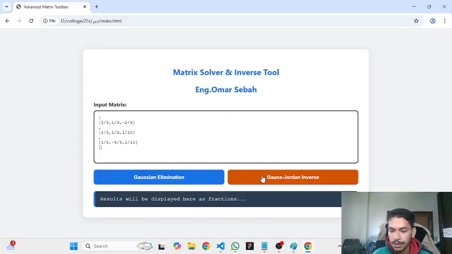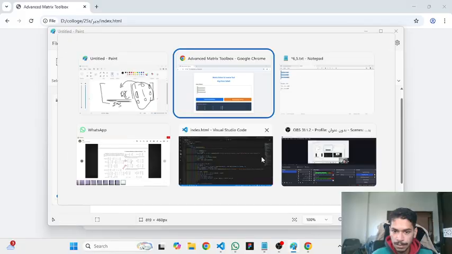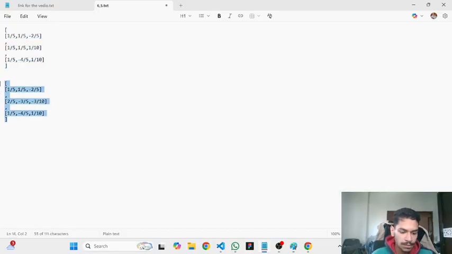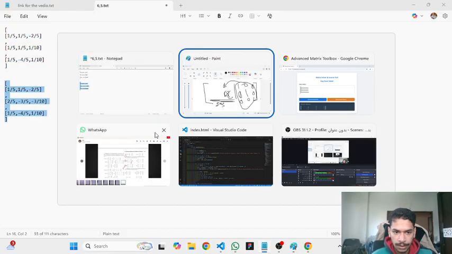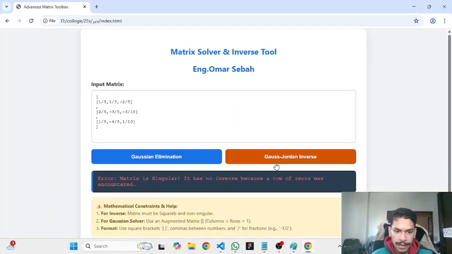If I click the Gauss-Jordan inverse button, it will give the inverse matrix. This is the inverse matrix, and we can just solve it by hand, but it's going to take time. What if this is for A, and let's test out B, which is this B. It's not going to throw an error, by the way. With B, Gauss-Jordan will just mark it singular.